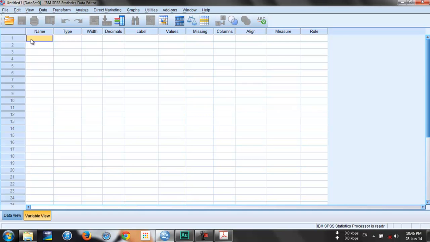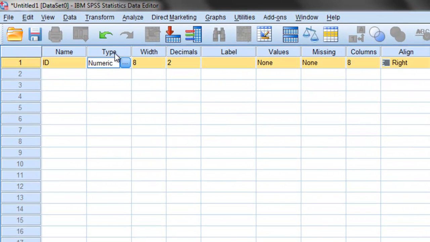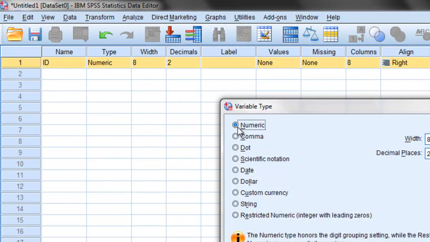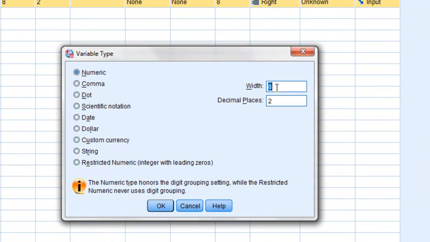Coding means you are instructing SPSS to treat different answers differently. Say for example, if you code sex, okay, we are not going to do sex first because our first variable is ID. So here you type ID and then determine the type. ID will be numeric because you are going to enter numeric data, that is 1, 2, 3, 4, 5, 6, 7, 8.